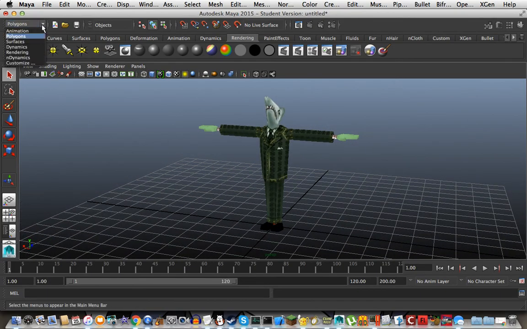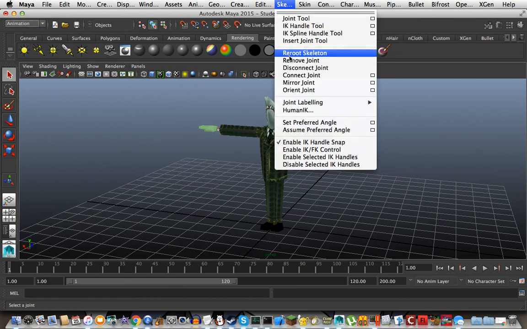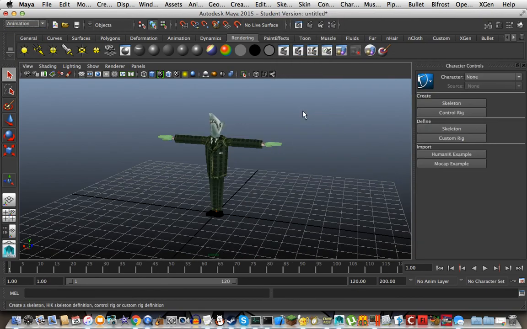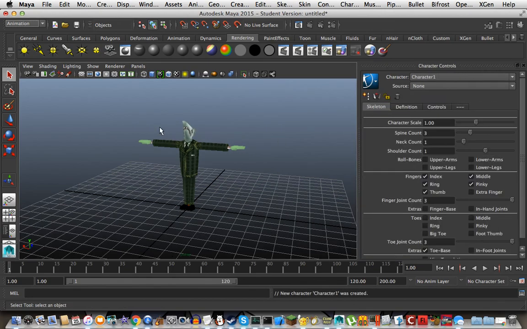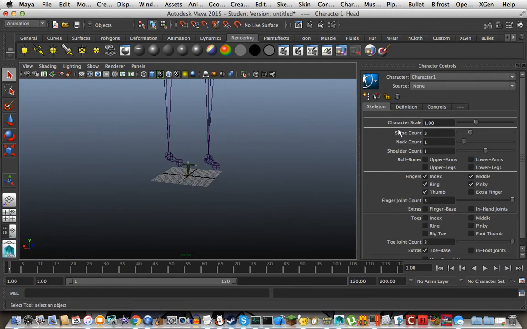So we're going to want to go out of the polygons menu here and go to animation, click skeleton, HumanIK, create skeleton, and you'll notice it's absolutely massive. So we're going to want to do 0.01, I think.